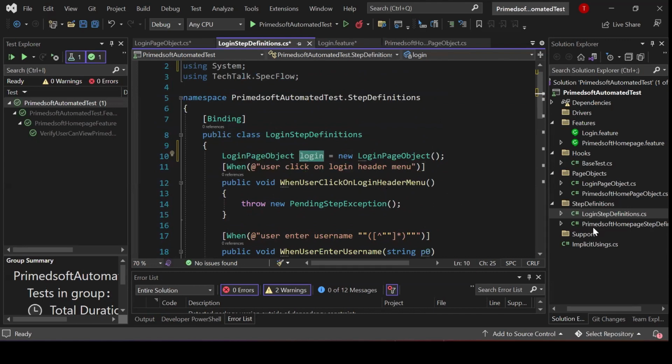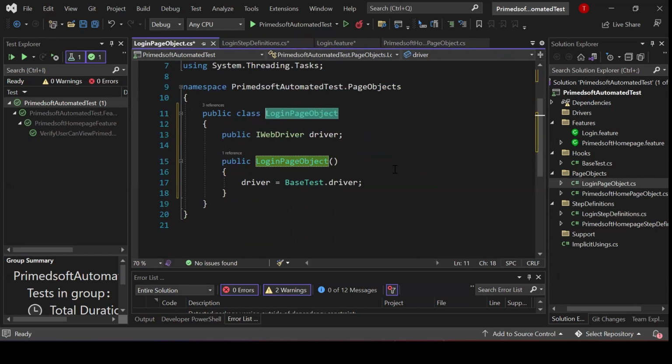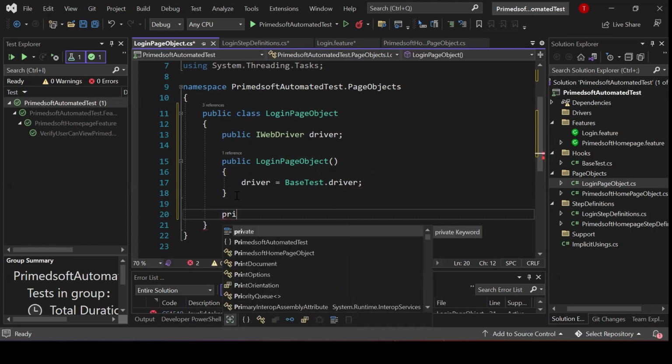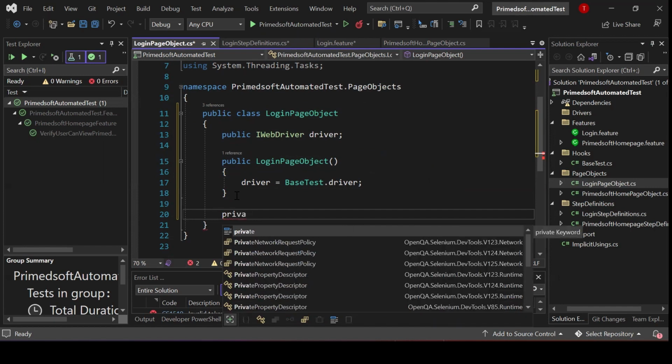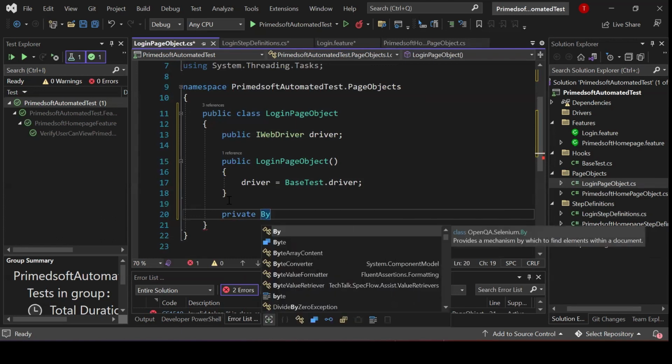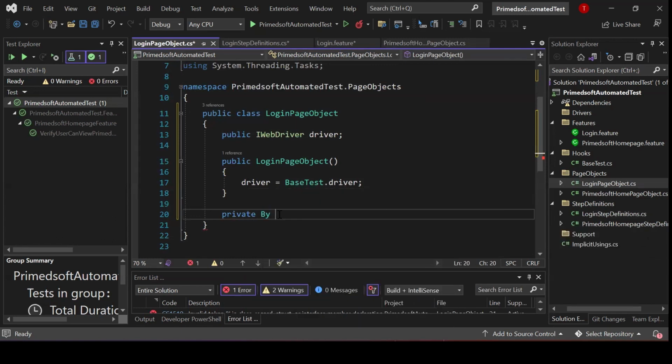The next thing we need to do is on our page objects, we need to move quickly. What we need to do on our page objects is, firstly, declare all the variables where we will store our elements. We're declaring them because we're going to be accessing them in this class, so we can use a private access modifier, private By. The first element, once we have navigated to the website, is to click on the login header menu.